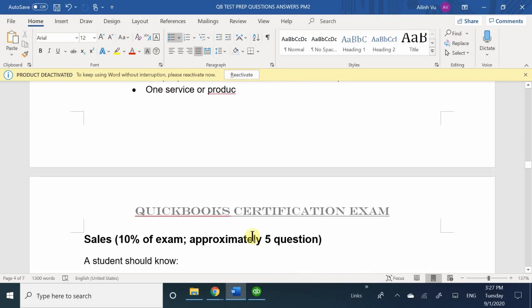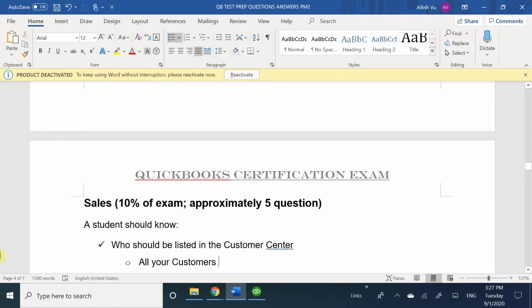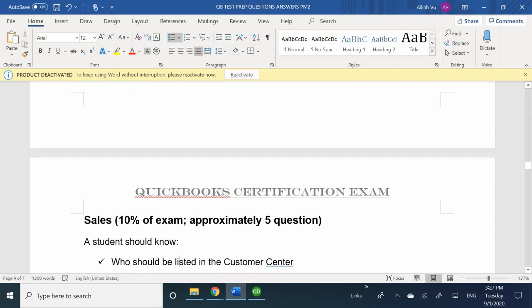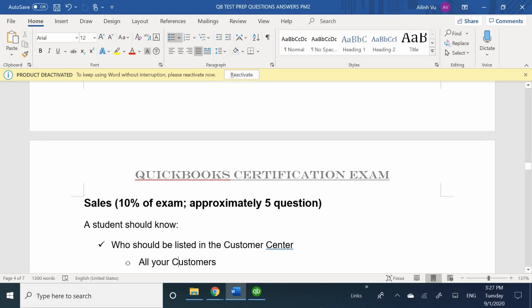Okay, so the next section is going to be dealing with sales. A student needs to know who should be listed as a customer. Customers you sell to. Exactly, that's a really basic question. All the people that you sell to.